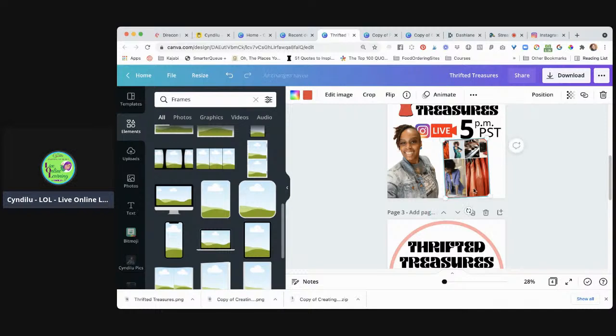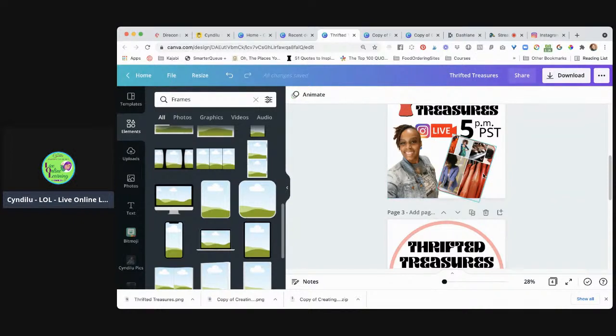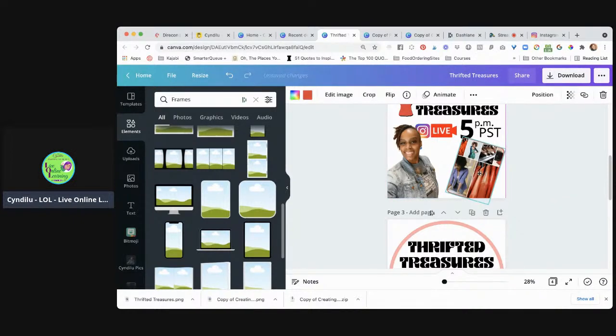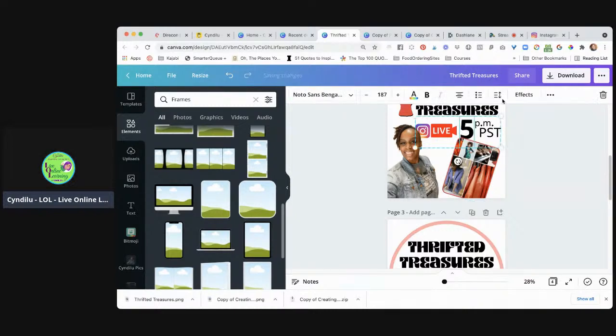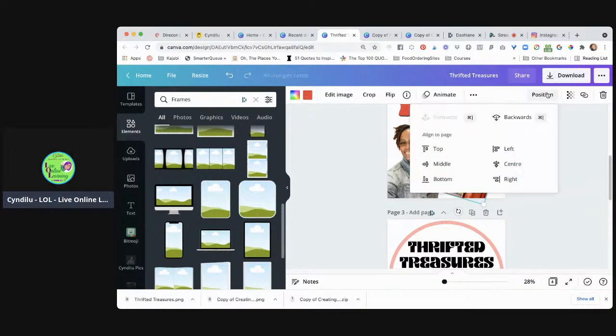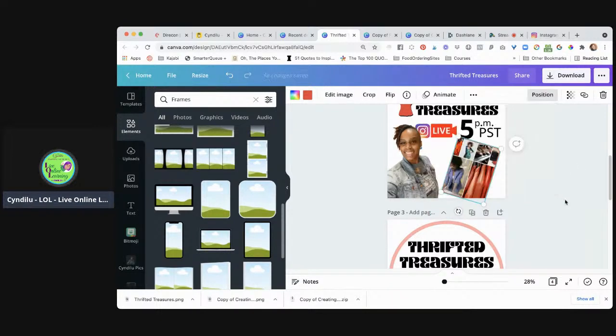And then let's give it a twist the other way. Let's go this way with it, just to give it a little fun. And we'll bring the 5 p.m. forward. Actually, we'll just send this one back. Position backwards. Okay. So now that's in the back. It's behind the 5. The 5's easy to see. And you've got kind of a fun one.